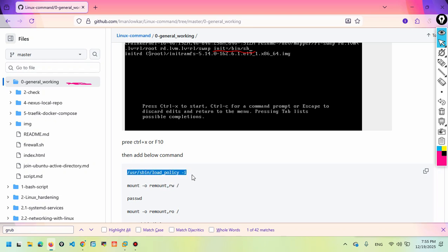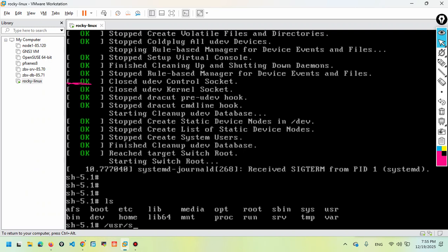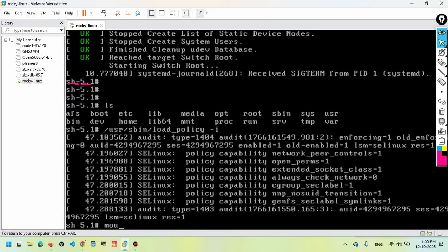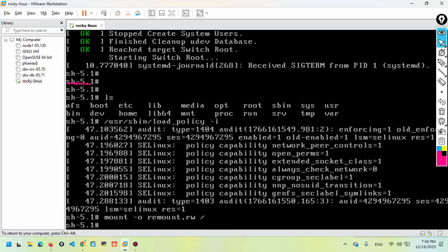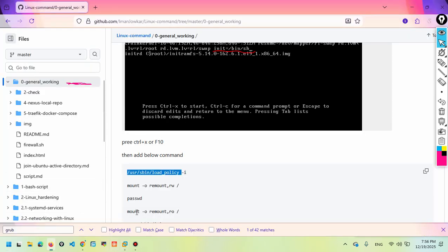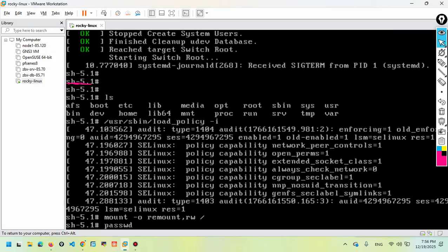But first of all, let's run /usr/sbin/load_policy -i, and mount -o remount, okay, remount with read-write permission on slash. After this, you can change your root password. Okay, you can change your root password by adding passwd.